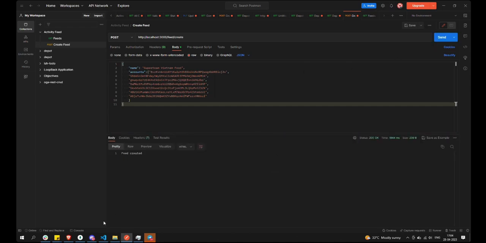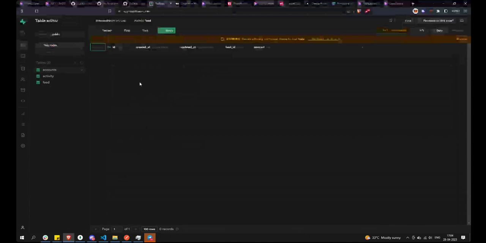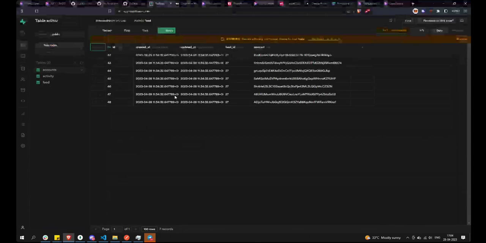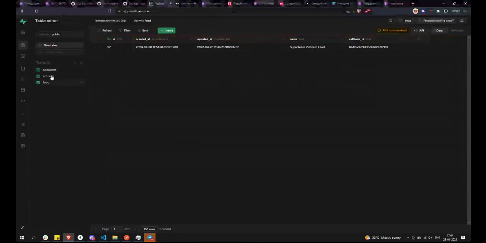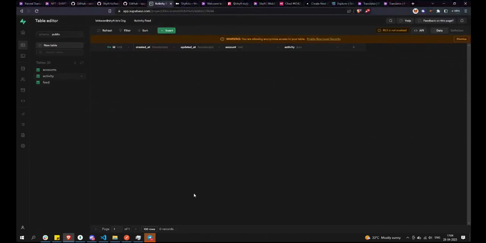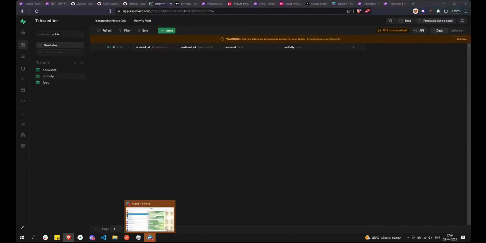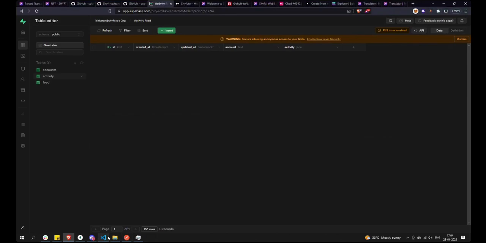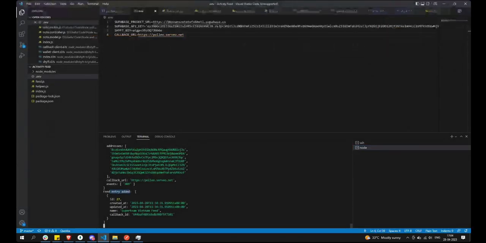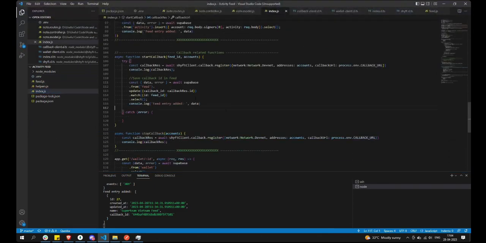So let's create a new feed. Let's check our Supabase tables. Yep, all the accounts are added. A feed is created, but there's no activity right now. So what we're gonna do is, the feed entry added. Done. Index.js, yeah. So essentially we just register a callback. It will give you a callback ID, and then we are again updating our database with the callback ID because we might need to stop it later.